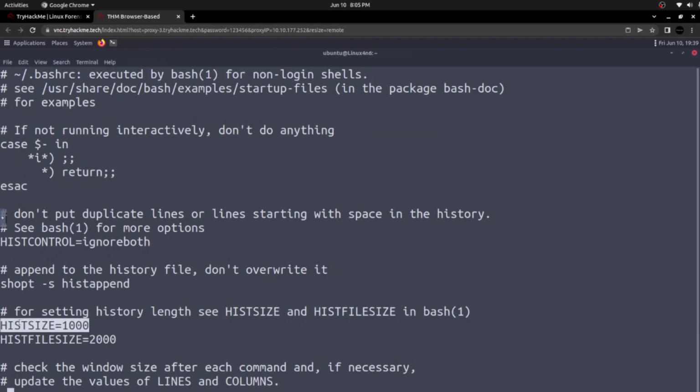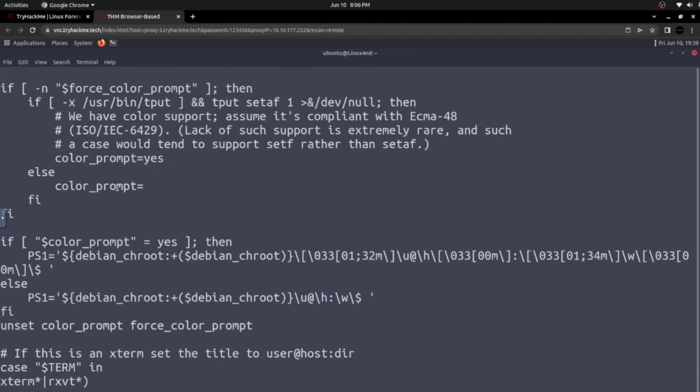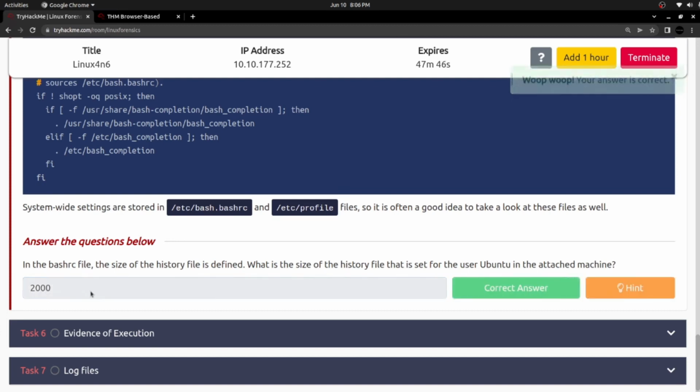And here you can see the history file size. For setting history length, see HISTSIZE and HISTFILESIZE in bash. HISTSIZE is 1000, HISTFILESIZE is 2000. So that would be the answer, 1000 or 2000. They're asking for the history file size, right? So let me give 2000 here. That's the correct answer. Perfect.